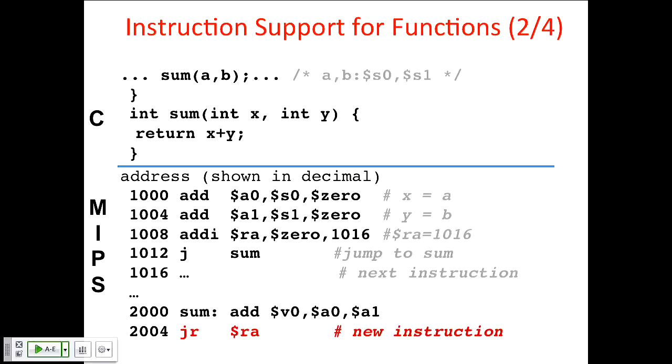Notice I'm calling this sum AB. Inside this function, when I call the function down here, it's going to use A0 and A1 as where its arguments are.